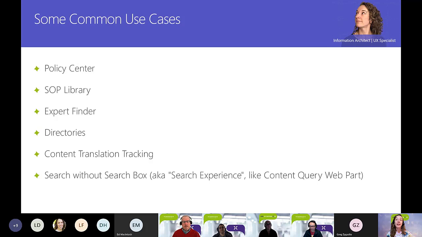Sure. So I'd say the top one that I use with clients is a policy center. So this idea that a bunch of different departments own policies, but as someone who works at that organization, I want one spot to go find them all together. Really similar for standard operating procedures. So this idea that we have everything decentralized with the content authors, and then we're presenting that one entry point.